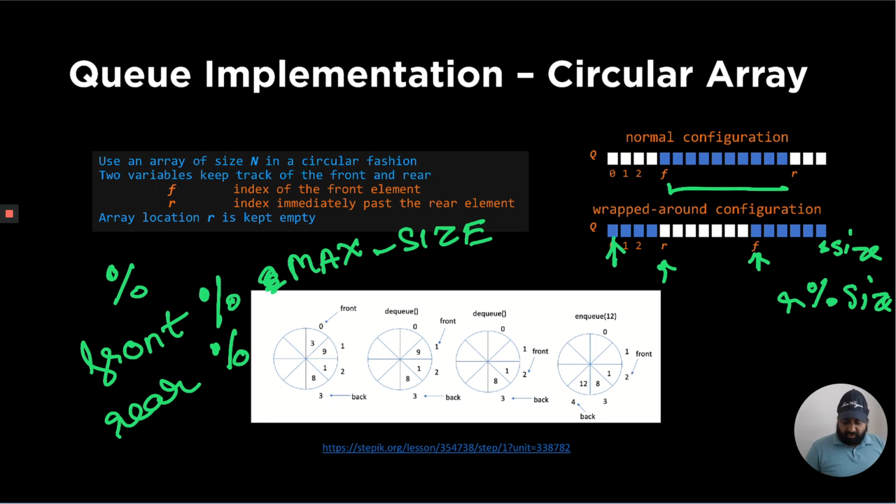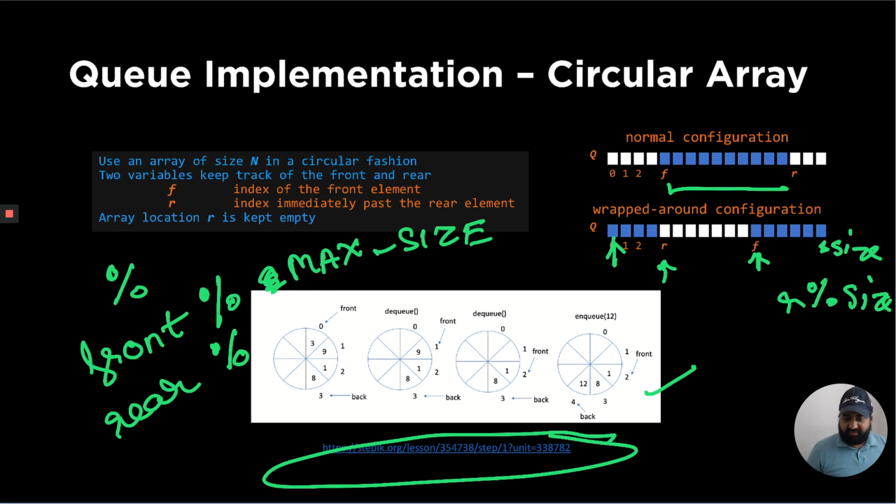I'm not going to go into depth for this. We have given you a solution to a Stepik problem, try this one out. It's a pretty interesting problem, how to wrap around the numbers. So basically, you have this front and back, and this is one instance of the queue.